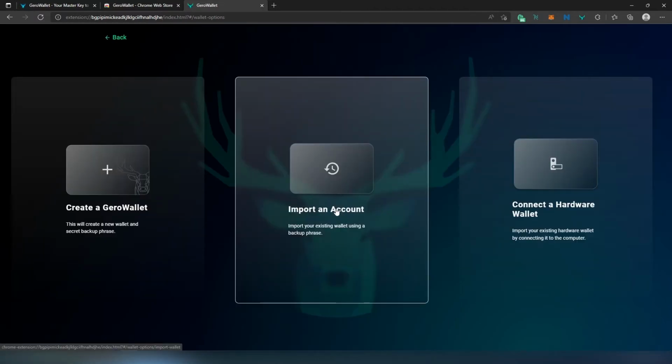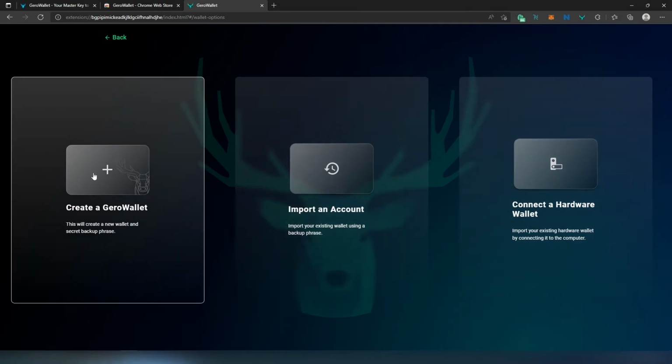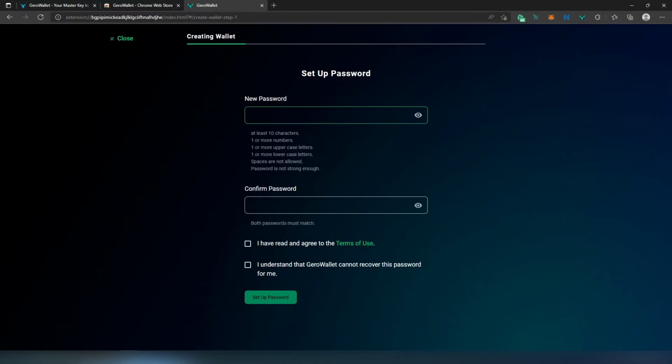So there's three options: create Gero wallet, import an account, and connect hardware wallet. For this video tutorial, I'm just going to be creating Gero wallet. Now we need to come up with a password and then put a check mark next to term of use and I understand, and then press on setup password.